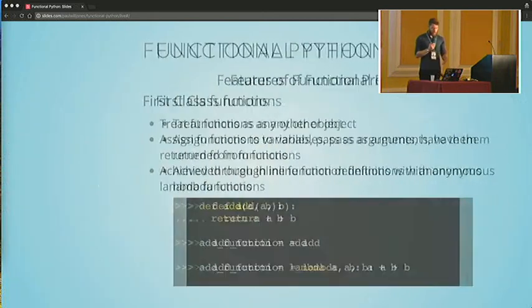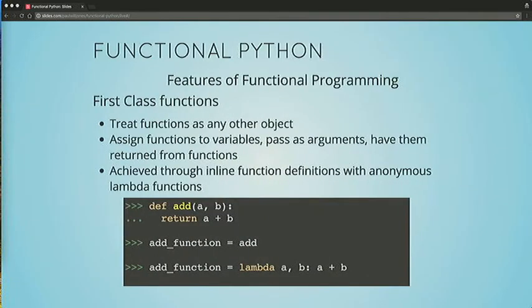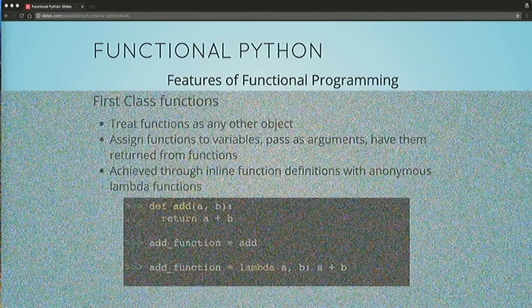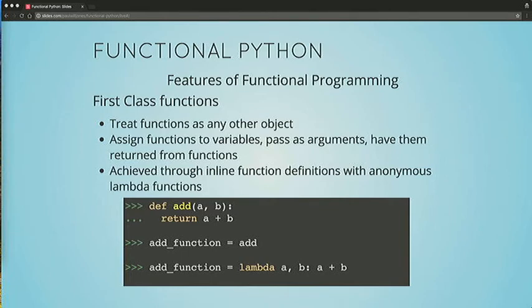So going on to first-class functions, you treat functions like any other object. You can assign them as variables, pass them as arguments, and get them returned from other functions. These are epitomized by inline function definitions with anonymous functions, as we can see with lambdas.